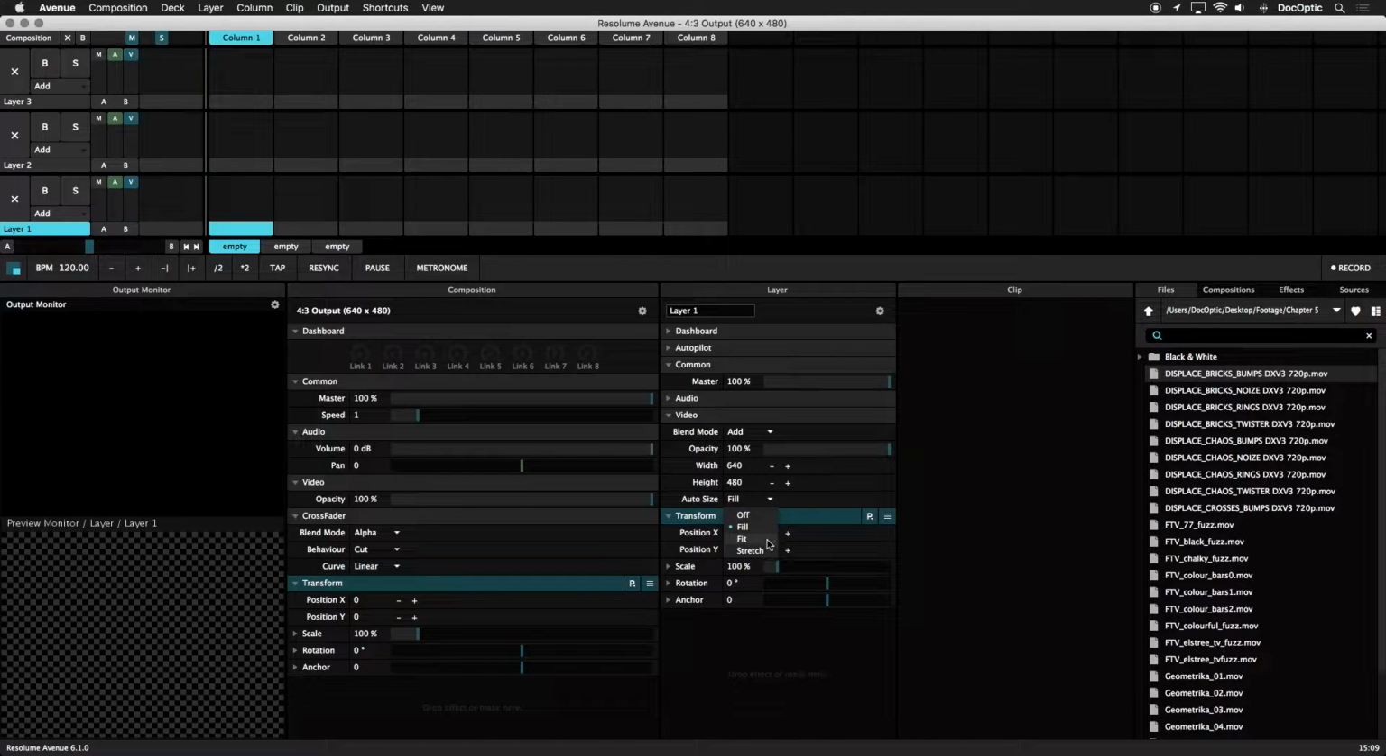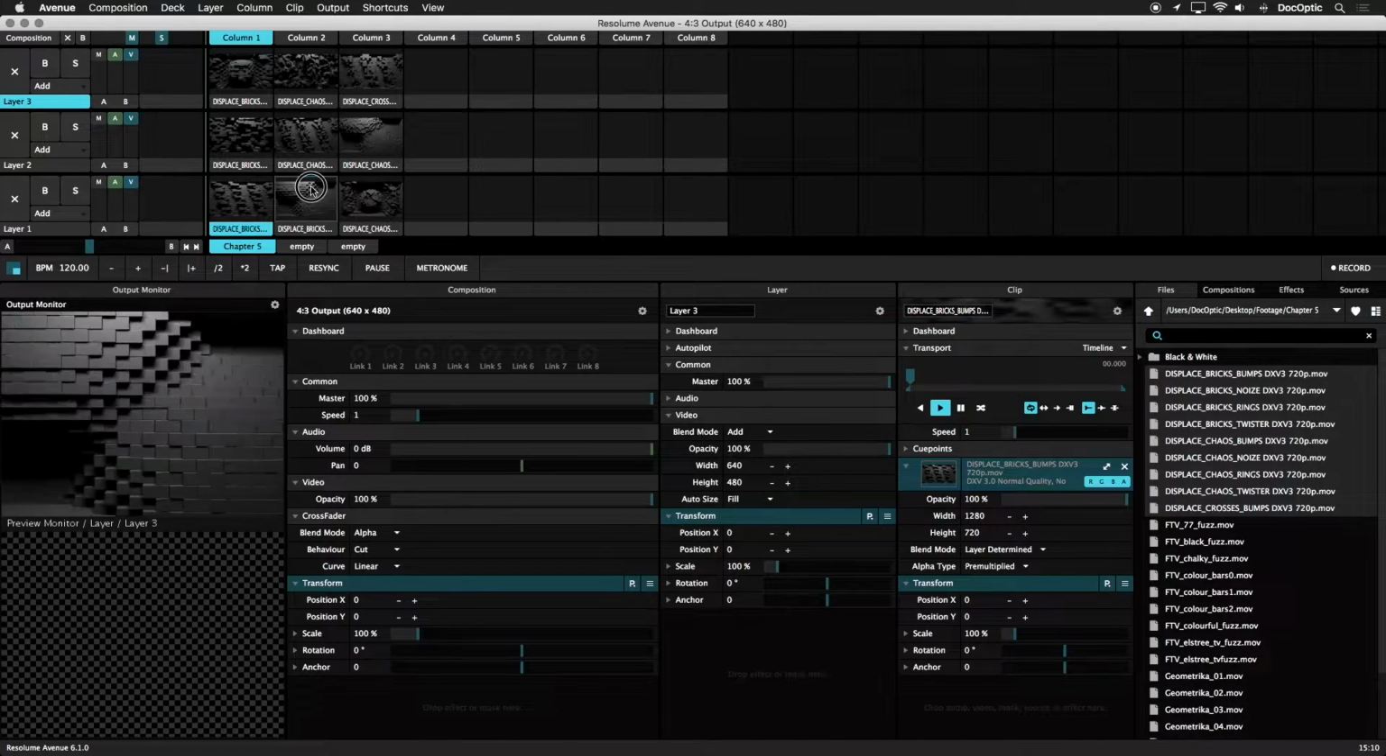In some cases, you may want to stretch or fit the content, so try out the various modes to see what works for you. Let's change the settings of our other 2 layers. Click on Layer 2, and under the Layer panel, change the Auto Size mode to Fill. Lastly, do the same for Layer 3. Now any triggered clip, no matter what layer it's on, will be resized and output to 640 by 480.